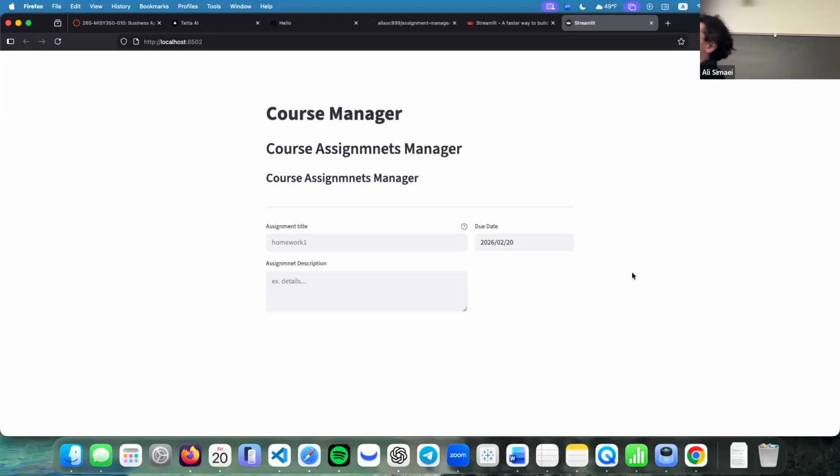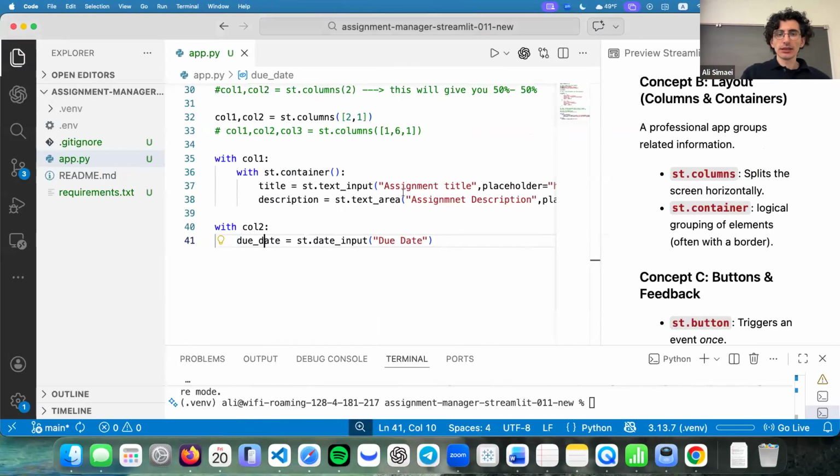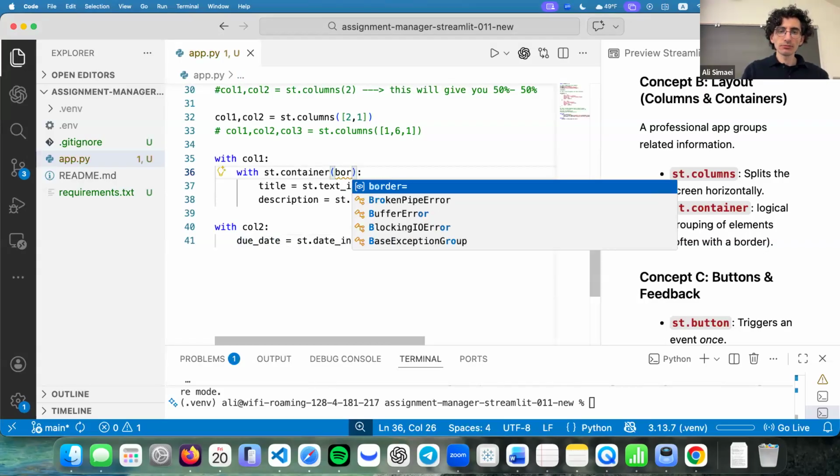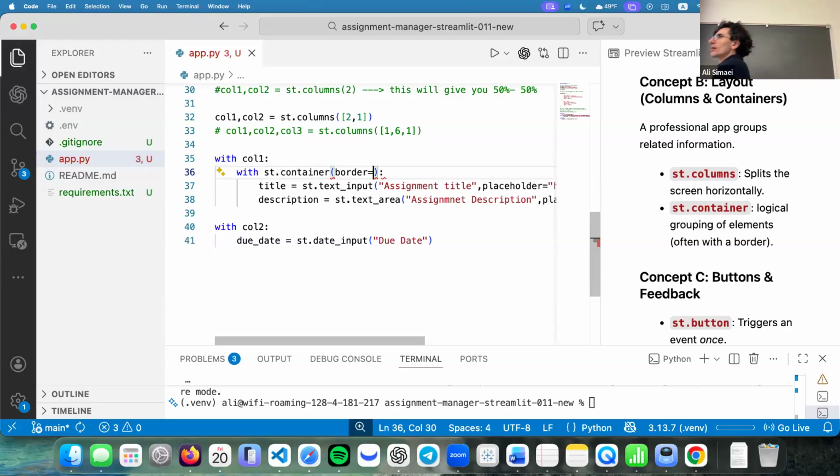We didn't notice anything. Let's go back. And now in the container, add this border. Type border. Its default is false. That's why you didn't notice the difference. It didn't create the border. I'm going to set border to true.